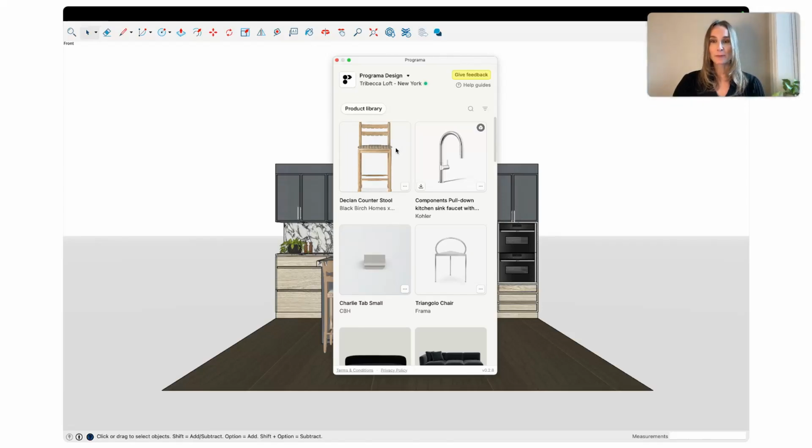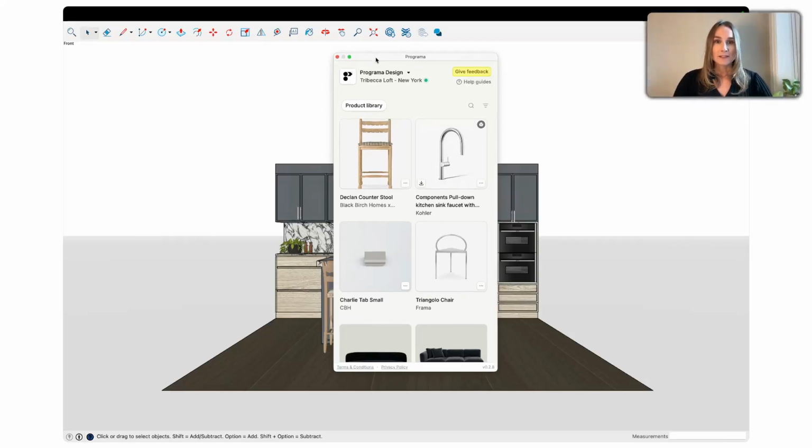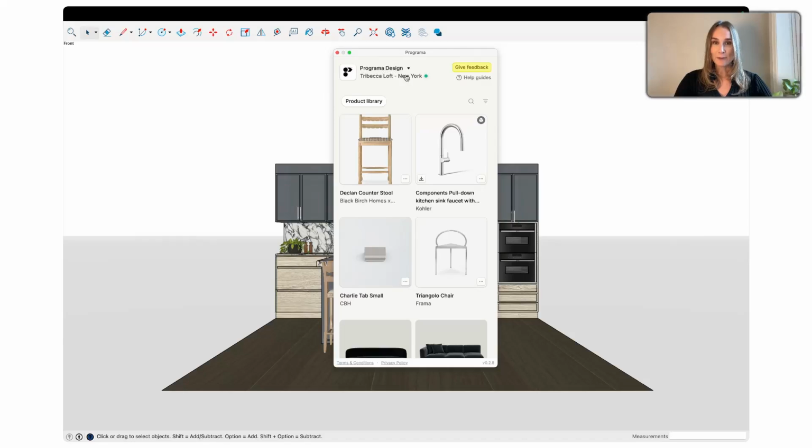Now, before I walk you through the actual workflows of the different ways that we can use the extension from Programa into SketchUp, I'm just going to walk you through all of the buttons on the extension itself, because it's quite powerful, and I just want to make sure that everybody's across all of the gadgets on here. So as you can see, I'm logged into my account. I can see the project that I'm connected to. If you have this green flashing dot, that means you're connected to your project. You're good to go.